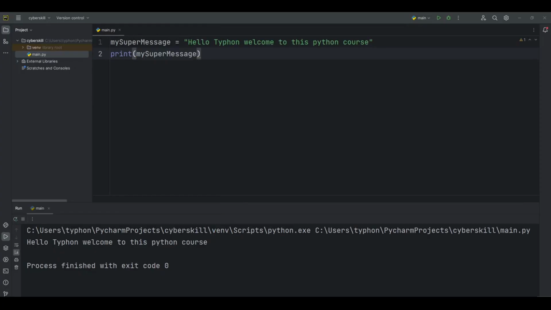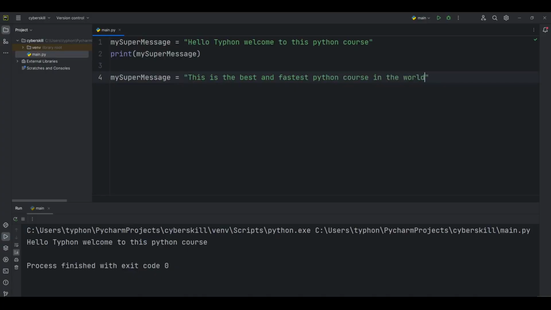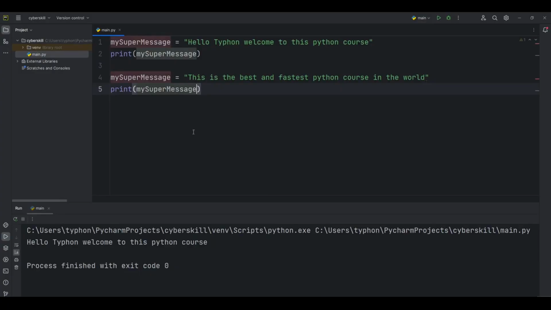Let's expand on this program by modifying main.py to print a second message. Now let's add a blank line here and then add two new lines of code. Here we will again write my super message, and this is the best and fastest Python course in the world. Now we will again print the message, which is my super message. Let's run this and see what happens.